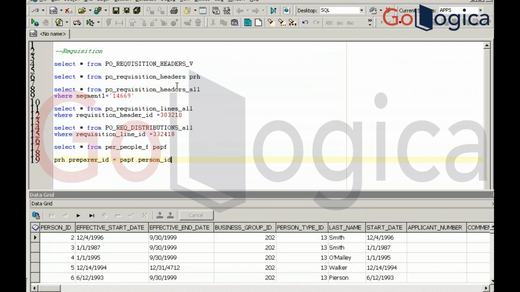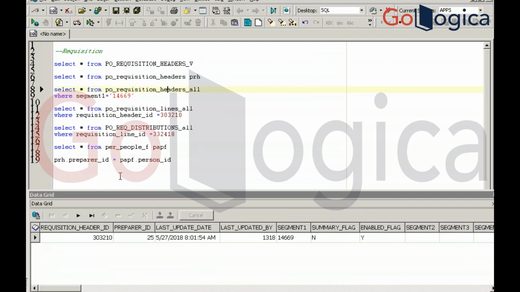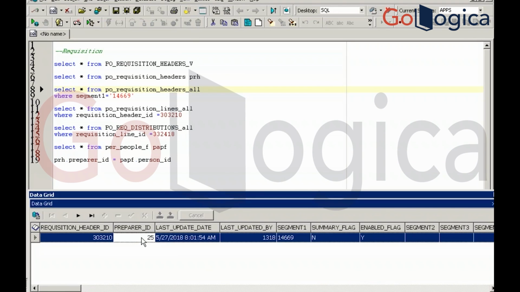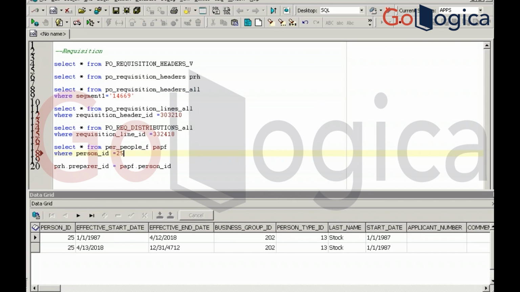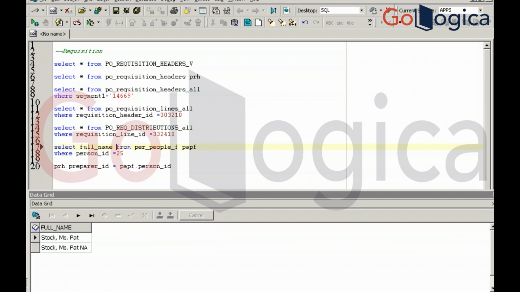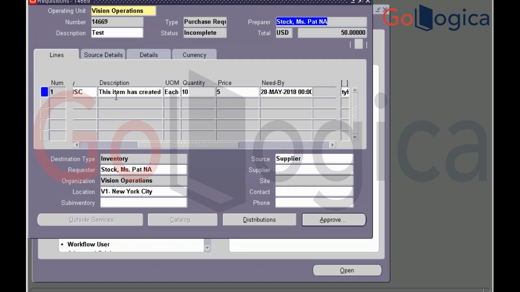Sir, preparer ID is coming from this table, PO requisition headers all. Here you can see, preparer ID is coming into this table. What is the column name? Person ID. Right. Person ID equal to 25. What is the name? Full name. Full_name. Did you get it? Yes. So this is the way you have to do it. Not only this, remaining all the things you have to do in the same way.